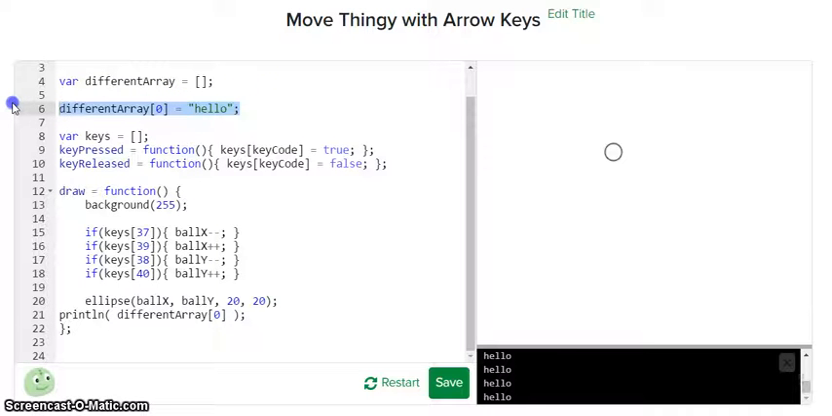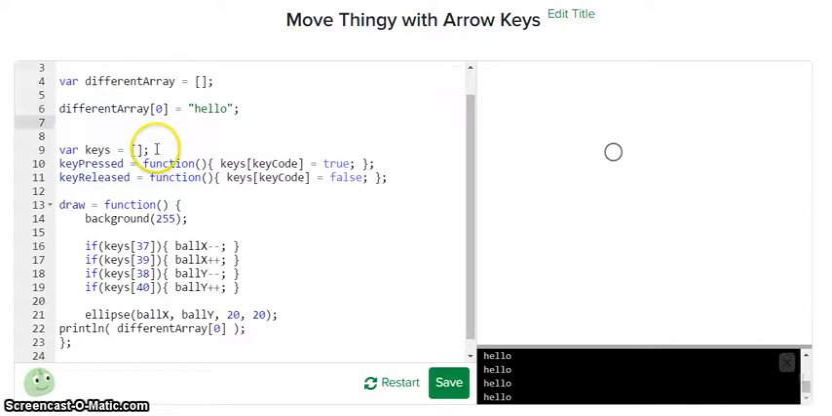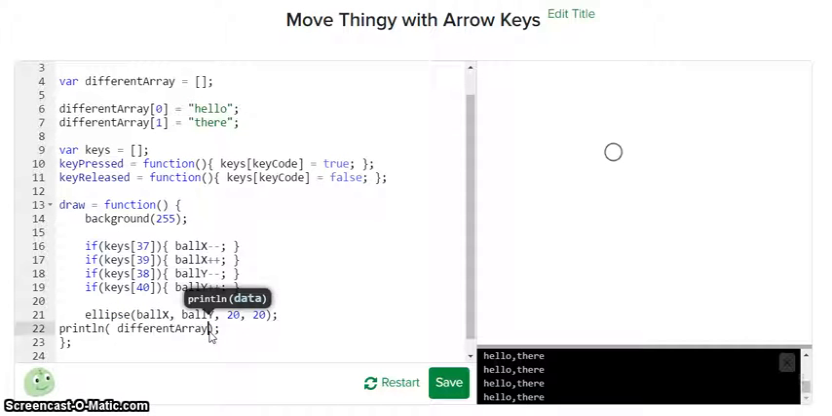Now I've put a variable in there. If I want to add a second one, I can just say there. See, hello there. So if I print different array, the whole thing, hello, comma, there. You're seeing the entire contents of the array.